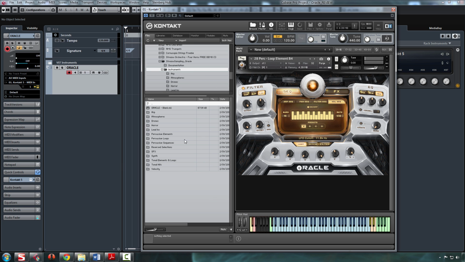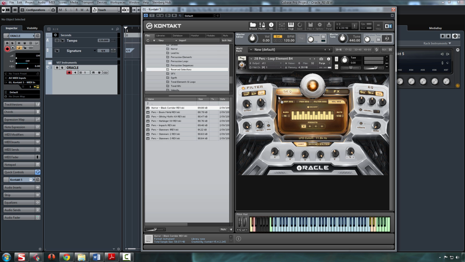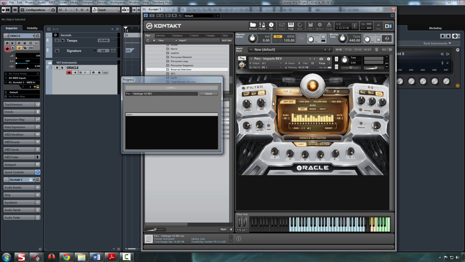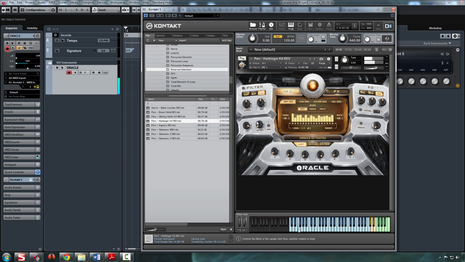There's a whole variety of things that can be done with this. In the same vein, you get some of these loops and the tonal elements, but we'll show you those in a sec. So we got some reverse selections. So some of these other patches are reversed. So some of the impacts are reversed. Yeah, so it's pretty cool. Even the kits, well, one of the kits is reversed.